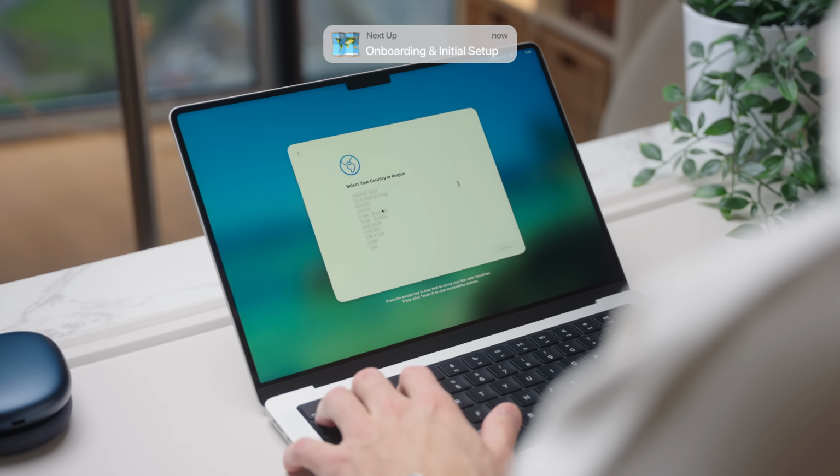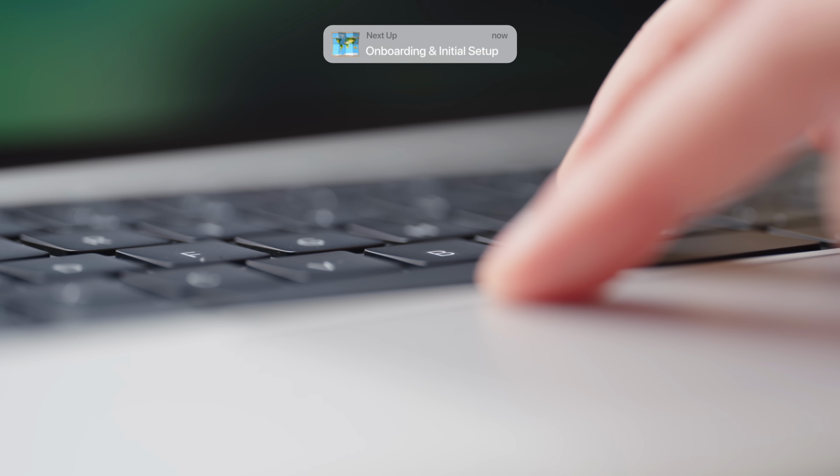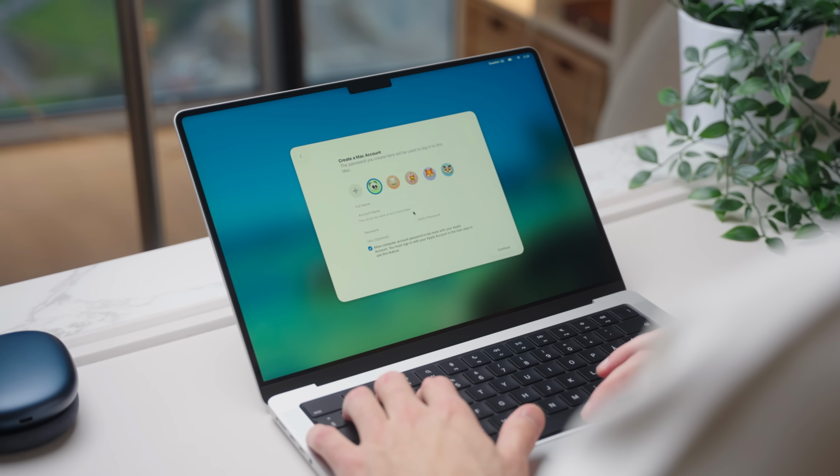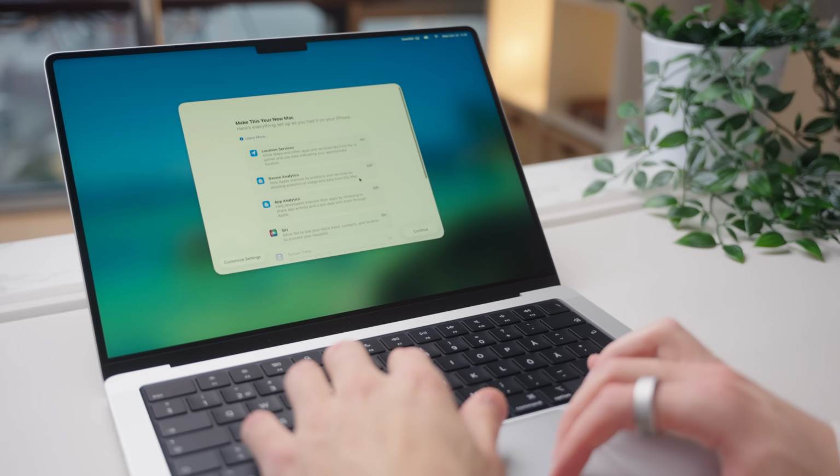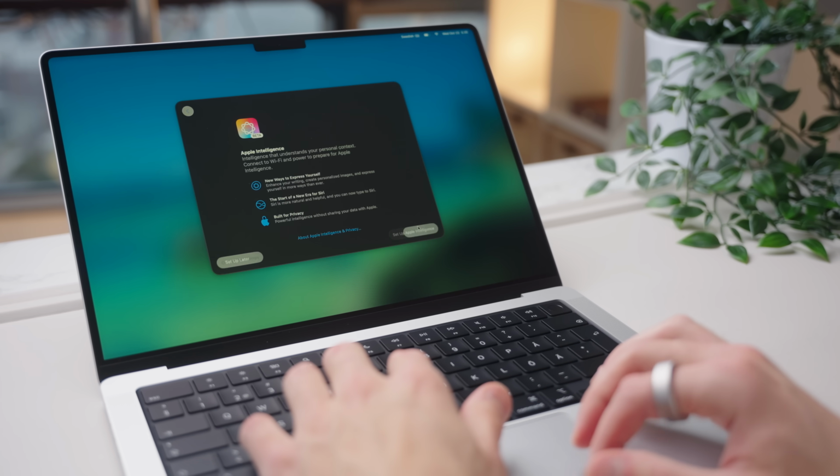Now the onboarding flow is pretty simple, but let's go through it quickly. You pretty much just have to connect to Wi-Fi, sign in with your Apple ID and create the user for the laptop. And if you're signed in with the same Apple ID as on your iPhone, then most of these settings get pre-filled from your iPhone.